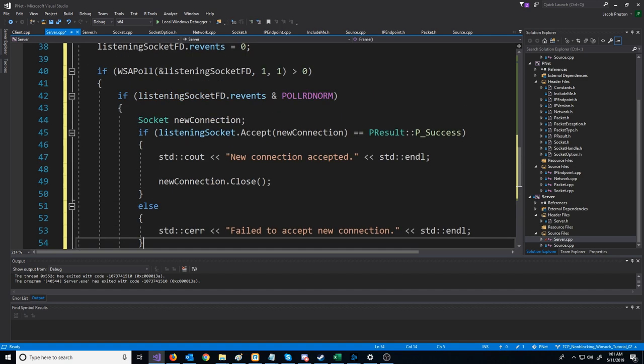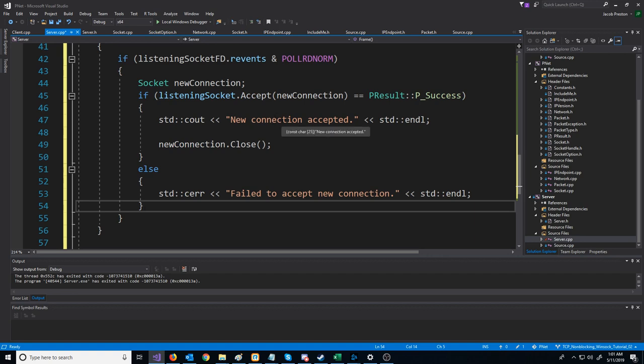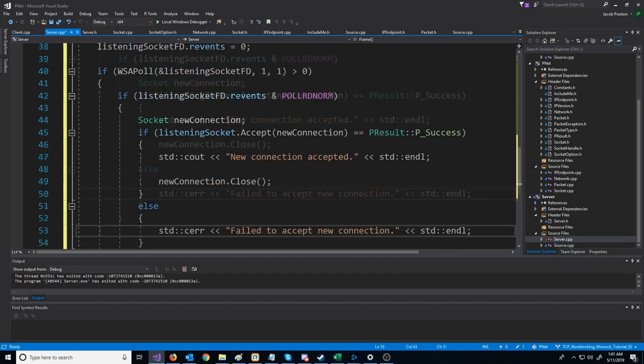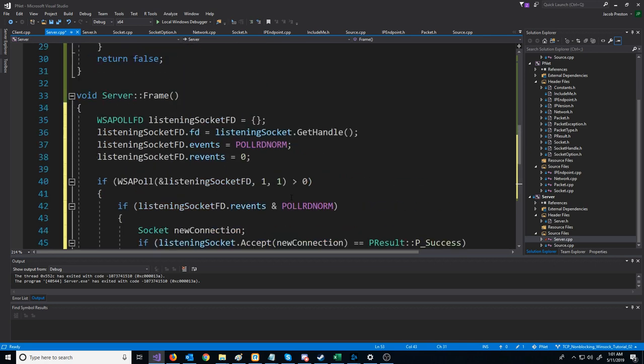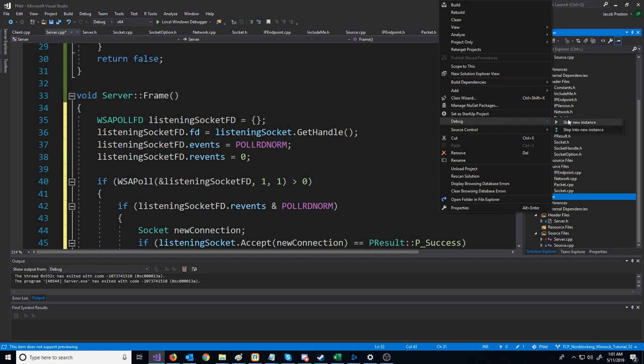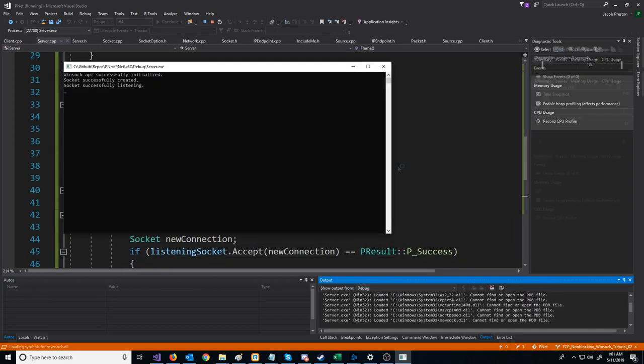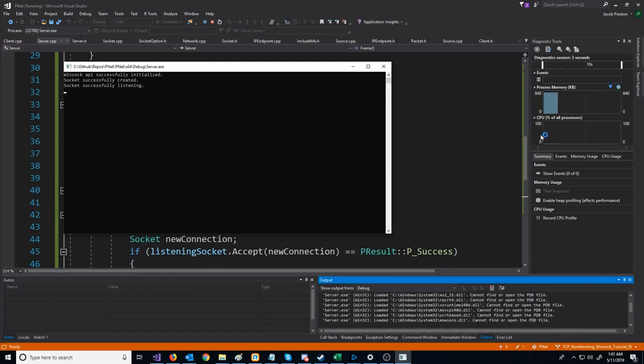So we have our socket new connection. And we're going to keep the same logic for now, where after we accept the connection, we just close it instantly. And then otherwise, we print out failed to accept new connection if something went wrong there. What we'll do is let's first go ahead and run the server. And there's two things you'll see. First off, the CPU usage is much lower.